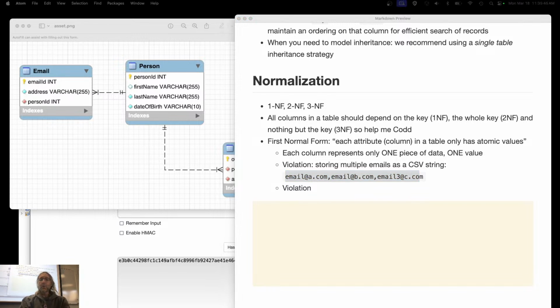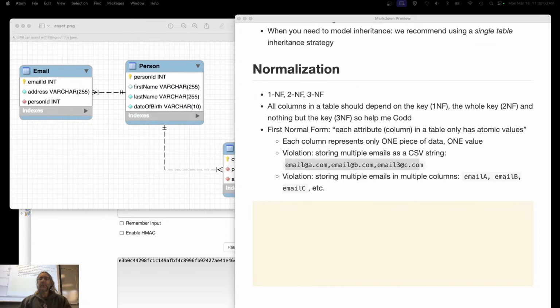But another violation would be storing multiple emails in multiple columns. So for example, what if I had columns, say, email A, email B, email C, etc. Well, first of all, where do you stop? How many emails are you going to support? Let's just say 3. Is there a relationship between these emails? Is there a primary, secondary, tertiary? Well, what happens when somebody deletes the primary, and then there's a secondary, or there's no tertiary at all, or there's some subset of those that is defined? Now you're going on a fishing expedition.